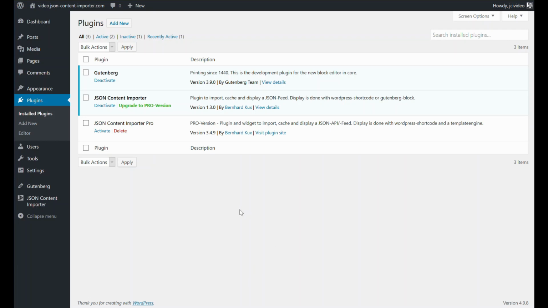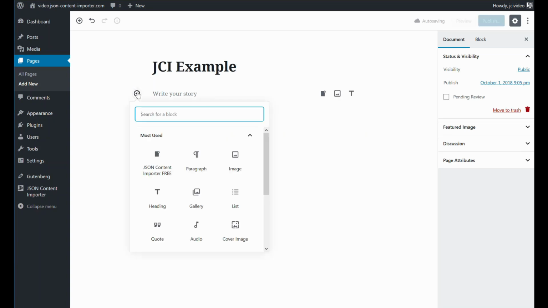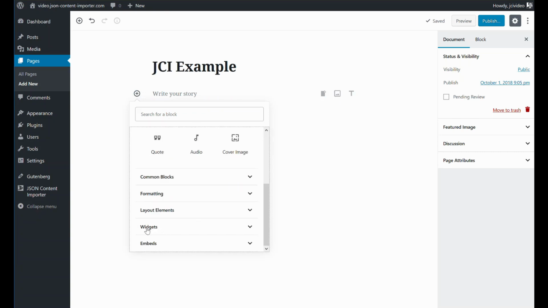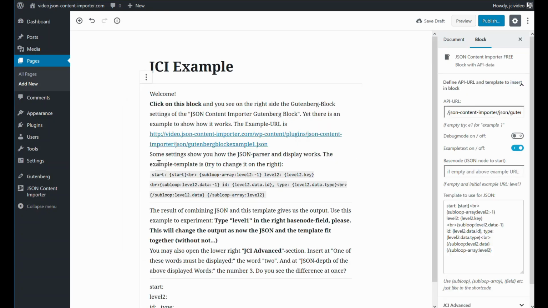With both plugins active, we just create a new page. This new page will have the basic structure of a Gutenberg editor page with a title, so we call it just JSON Content Importer example. And here at the blocks, we select the JSON Content Importer block. Just go to add blocks, and I placed the JSON Content Importer block in the widget area, and here the JSON Content Importer free block. Clicking on that opens this page.